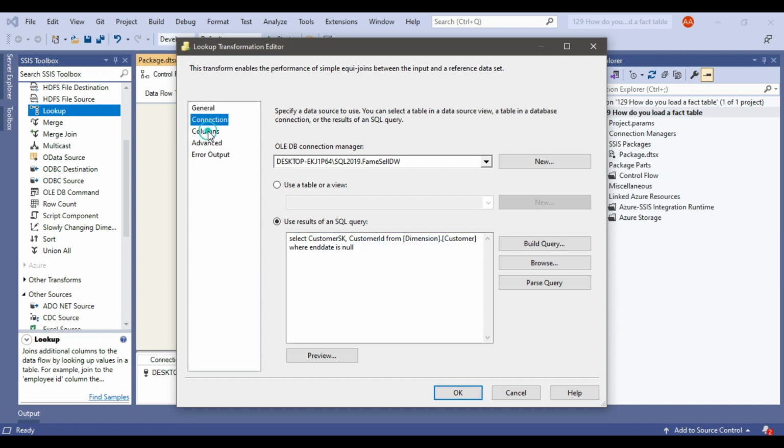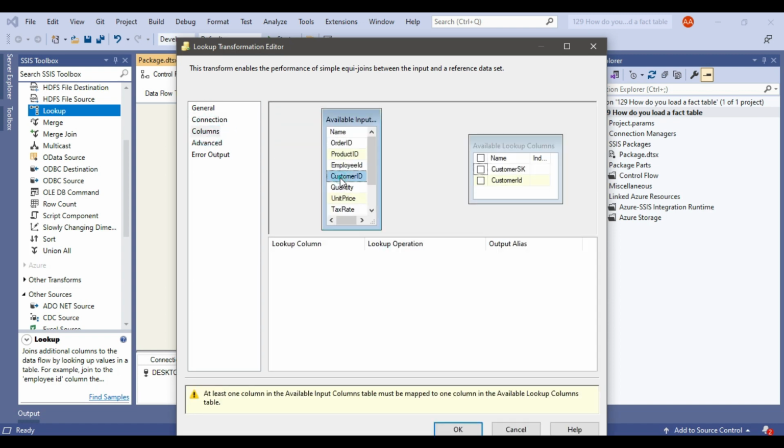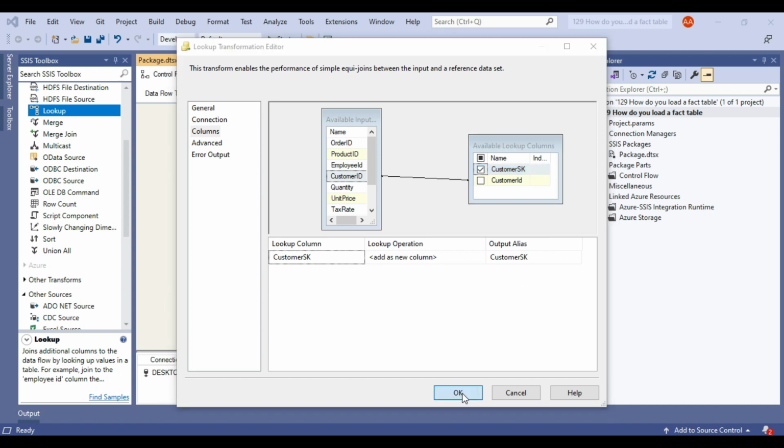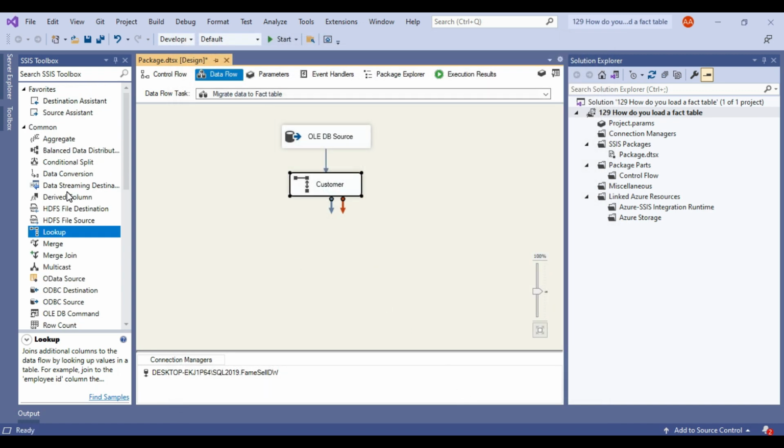End date is null means we are selecting only the active records from the dimension table. Now I can click on the columns, and here I need to connect the customer ID from the source table into the customer ID of the dimension table, and I can select the customer SK from the dimension table. So that's what we are doing here. Okay, now I can click on OK, and then I can use a derived column transformation here.